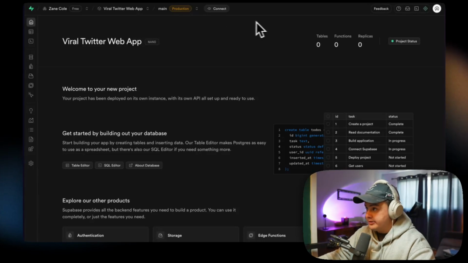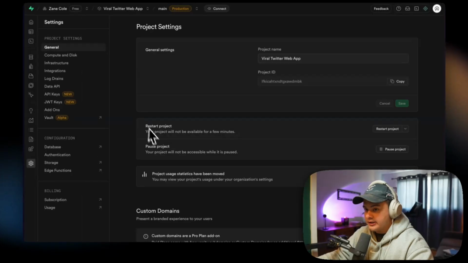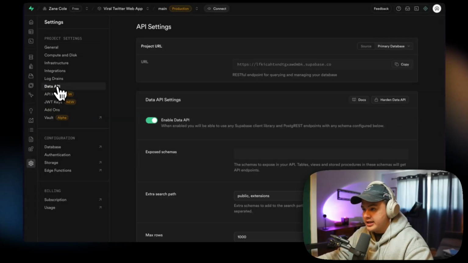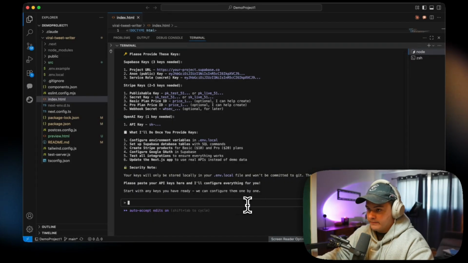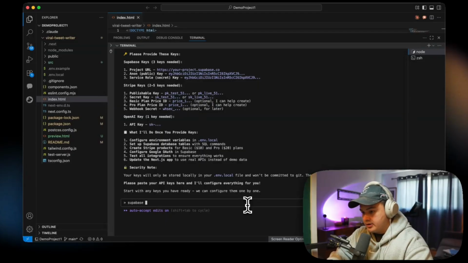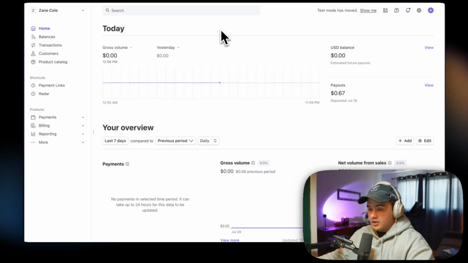Okay, so back in Supabase to go grab our API key, we're going to go to settings here on the bottom left, project settings, and then we're going to go to API keys. So I'm not going to click this because I don't want you to have my API key. And then we'll also need data API here to get our project URL. So I'm going to take this URL, and I'm just going to paste this all in. So I'm just going to say Supabase equals, I'll paste our project URL, and then I'll go grab a non-public key and our secret role key. Okay, I've pasted my Supabase API keys into Claude Code.